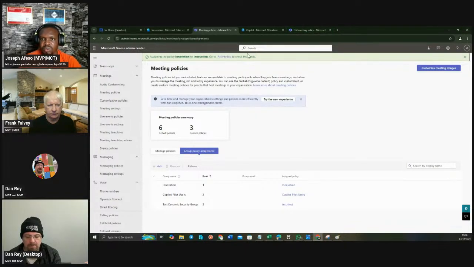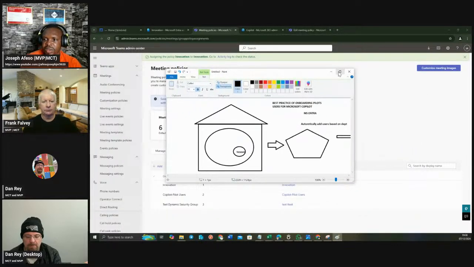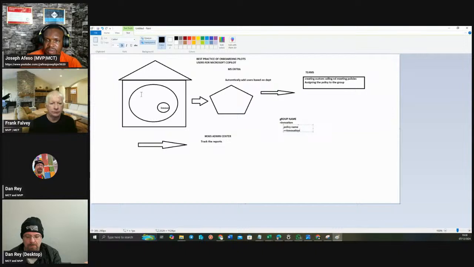So having said that, we have been able to create the group. I'll just quickly bring up our rough design here. We have our pool of users from which we have created the innovation guys, and then we created a dynamic security group from Entra Admin Center, from which we created custom calling and meeting policies.